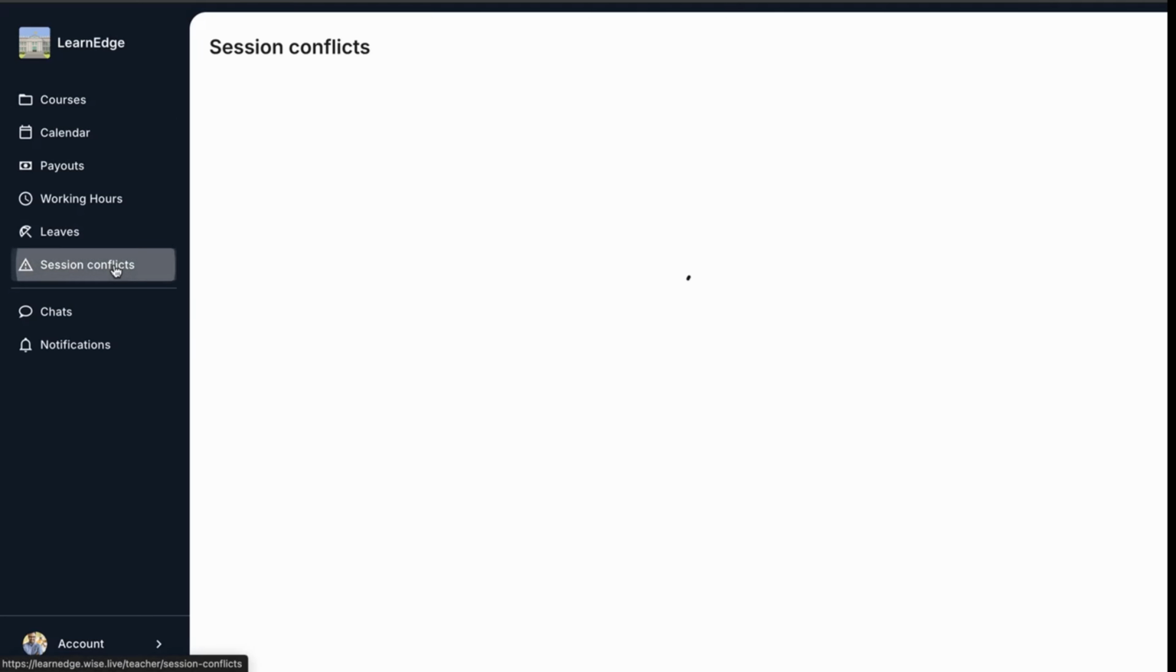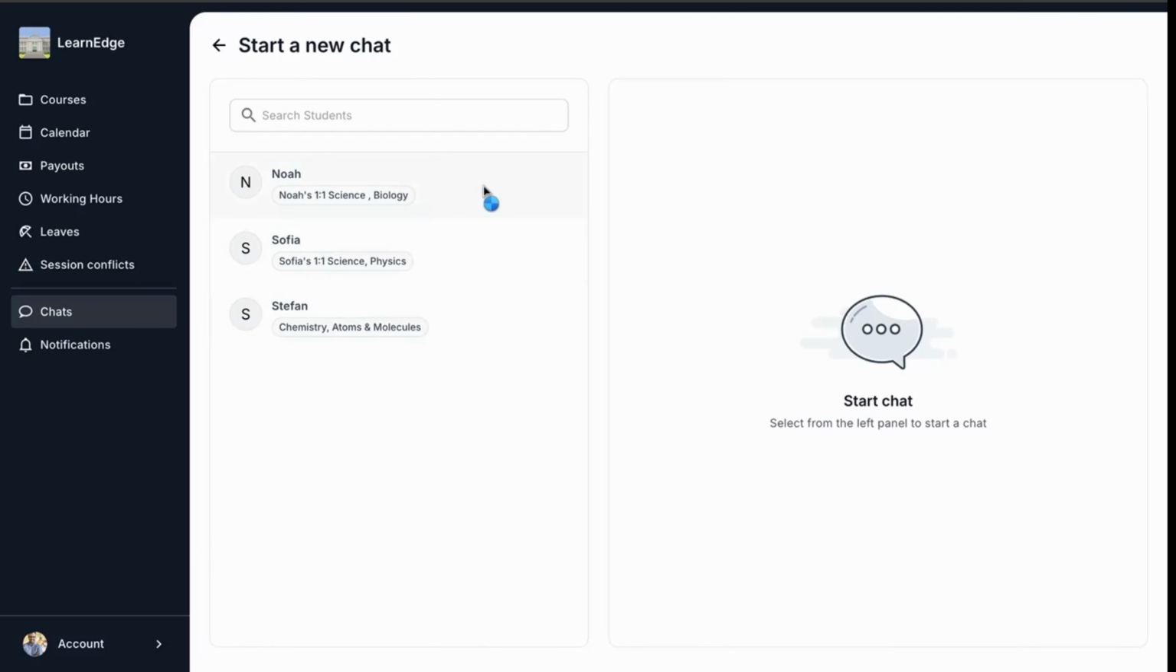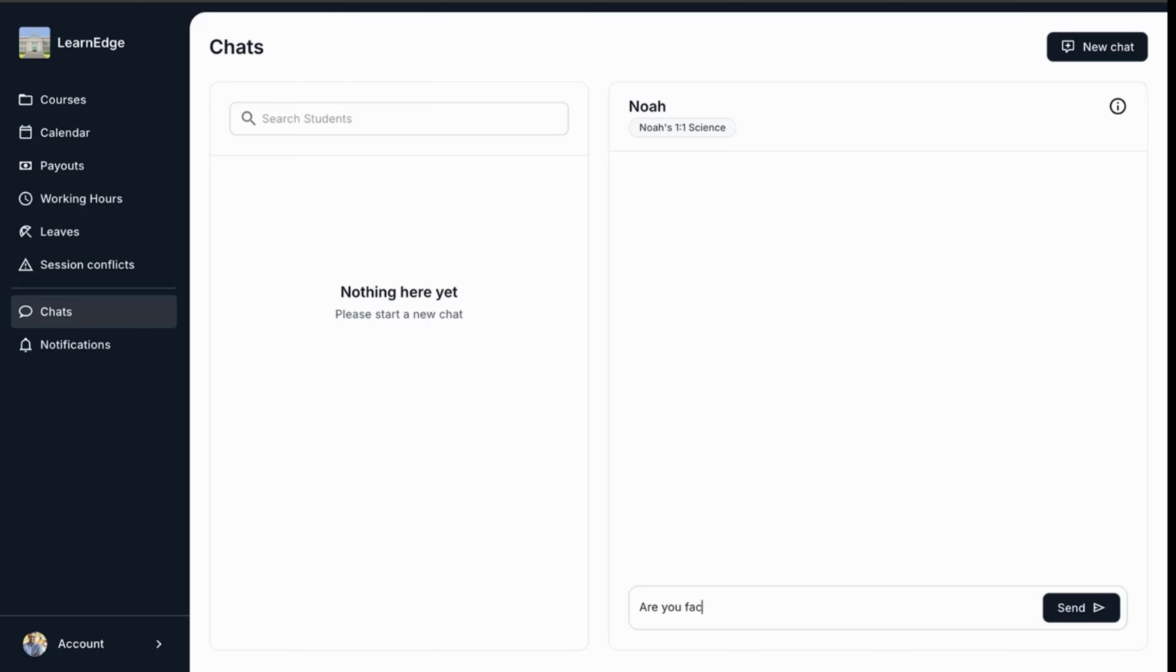If you are double booked or scheduled outside of your working hours, session conflicts will show here. The platform also provides a safe and secure way to communicate with your students. For quick and easy interactions, use the built-in chat to connect with them directly.